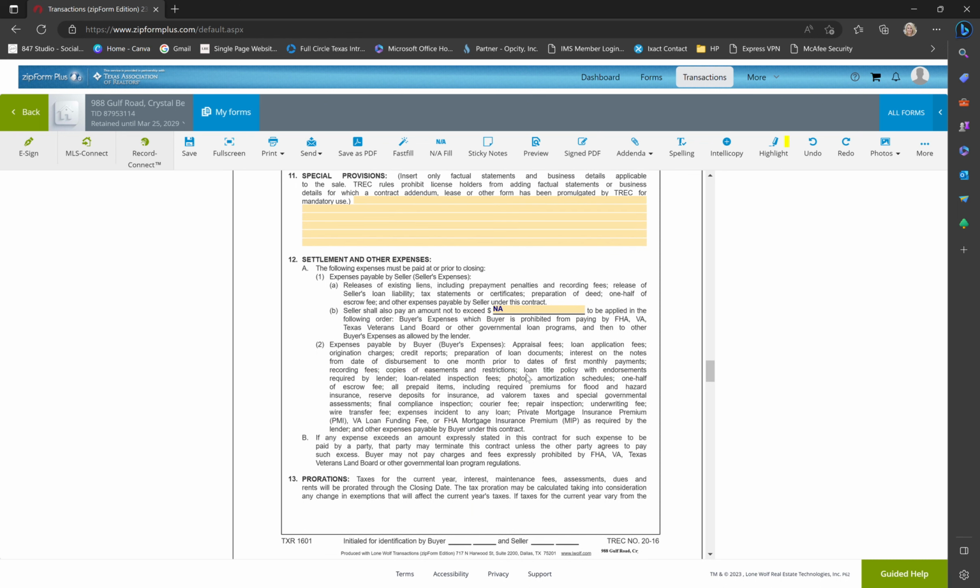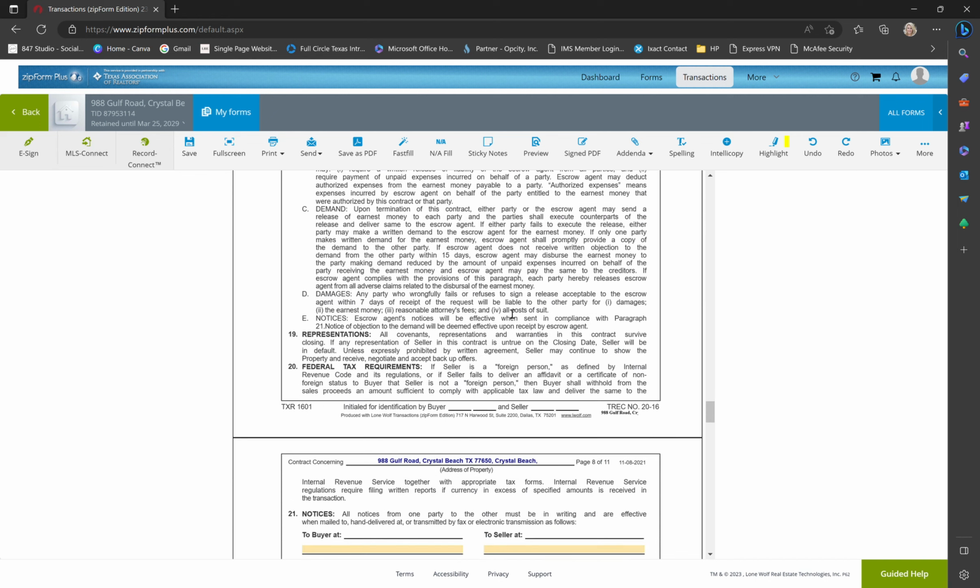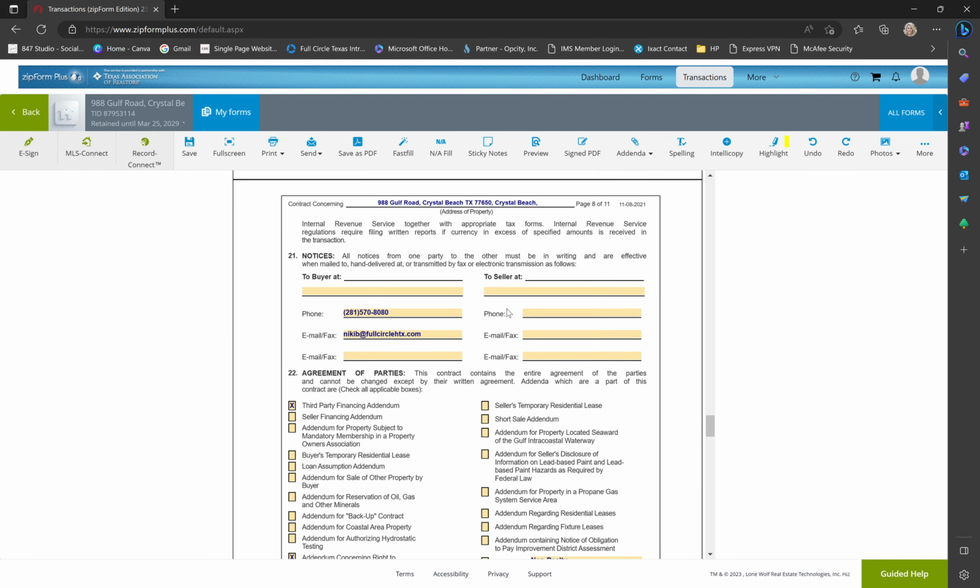Under 12B, sorry, this is any concessions. So anything that you are asking for the seller to pay for buyer's closing costs would go in this section. Let's keep going down. Please make sure on 21 notices that you are writing the buyer's at least phone number and email, please. It makes it a lot easier for the title company to know what's going on and be able to contact them for any papers that they need.